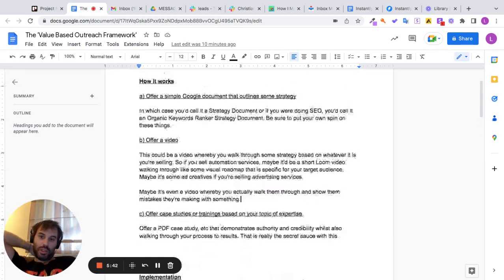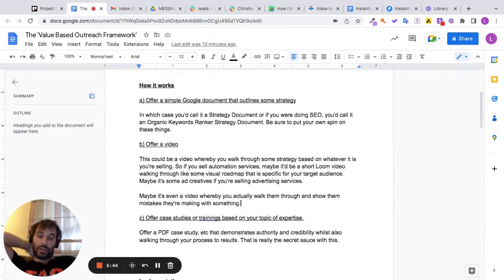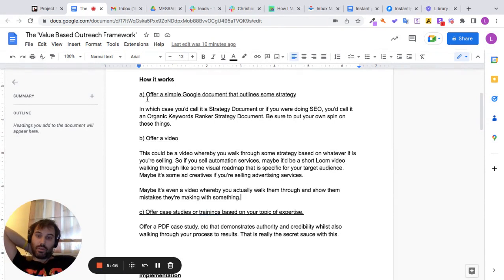So yeah, that's really how it works. Really straightforward, honestly. It's just choosing which one of these you want to use, and then packaging whatever it is you want to offer for free up front that you're going to then offer to your target prospects.